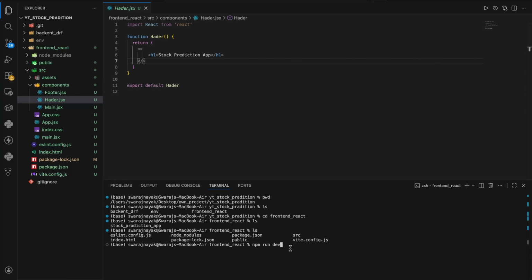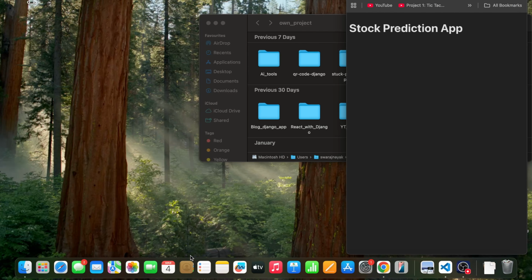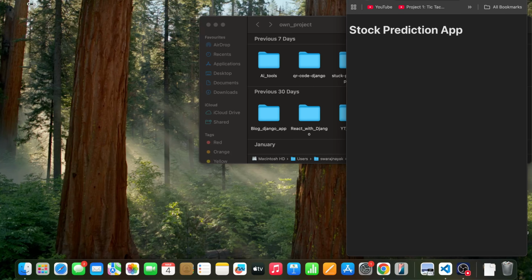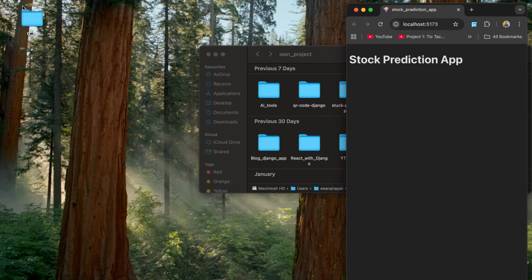So let's do one thing: npm run dev. Okay, here I run npm run dev. This one is a Vite command. So let's go to this local development server. Now you see that the stock prediction application is visible here. Okay, my stock prediction application is visible.